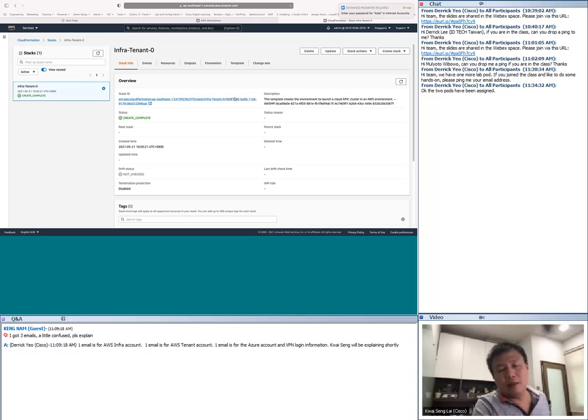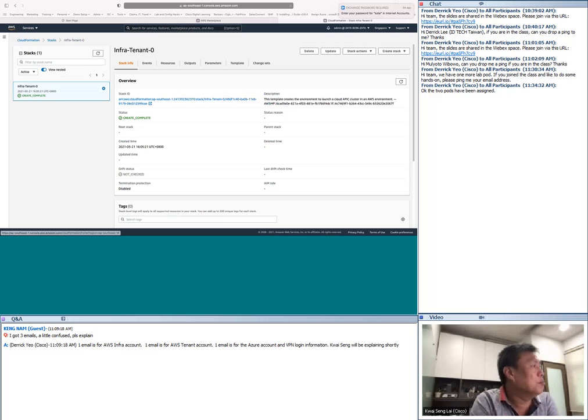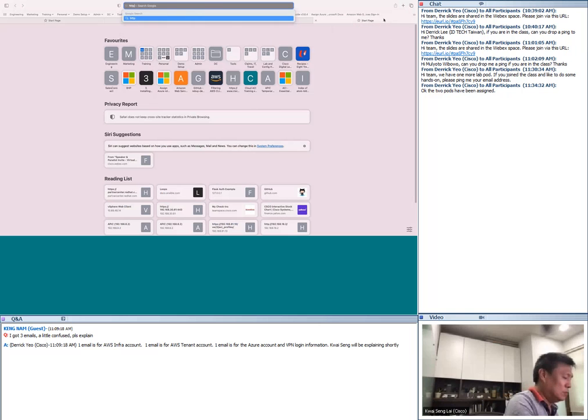So the next question is, how do I get the cloud APIC IP address? There are two ways. One way is you wait for the stack to complete, and you select the output. Upon successful deployment, you are going to see this address, 54.151.162.197 in my example. Your example will be different. I will cut and paste this IP address, and this is going to be my cloud APIC address. So you will come into here.